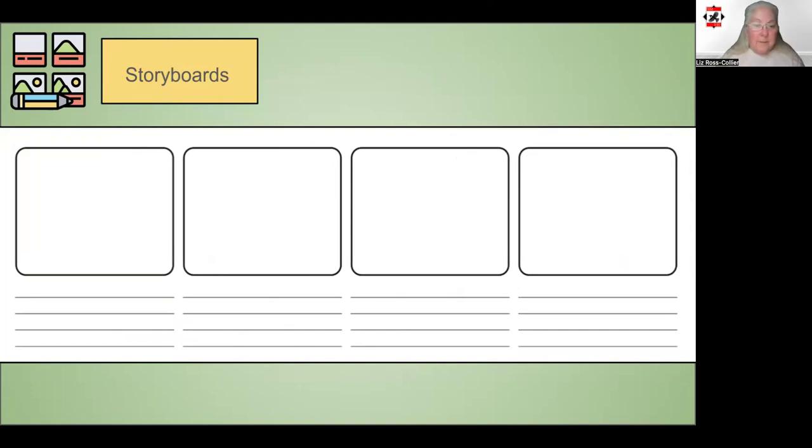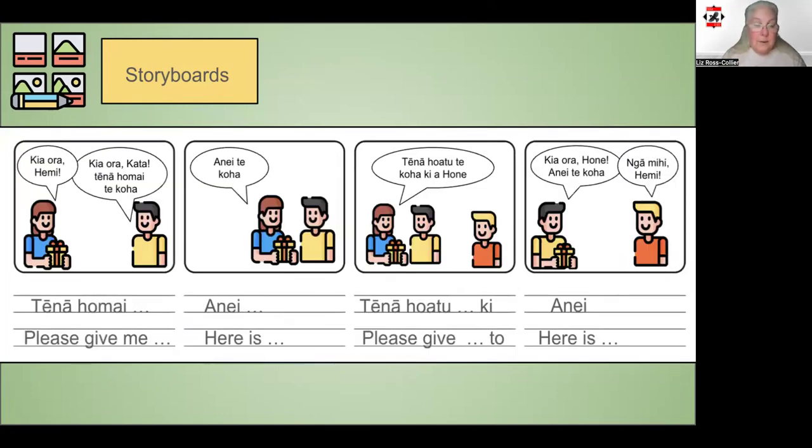The next example of a helpful graphic organiser is the storyboard. This is particularly useful if you're studying a particular type of conversation or question and answer sequences. I've made an example to show you of a storyboard involving a conversation between two people using homai, hoatu and ane. He tauira noiho. This is just an example, and there are so many different ways you can use the storyboard to become more familiar with conversations.